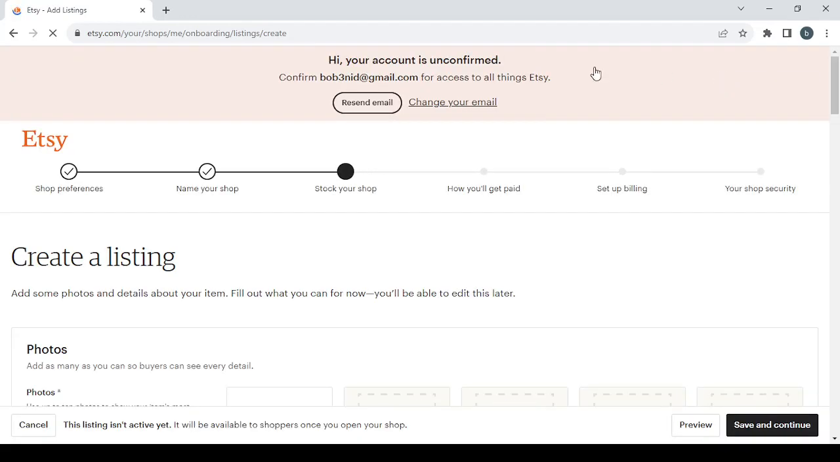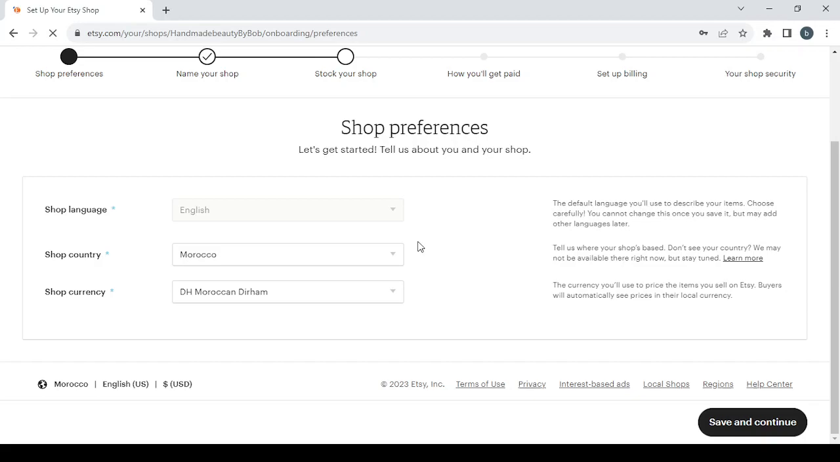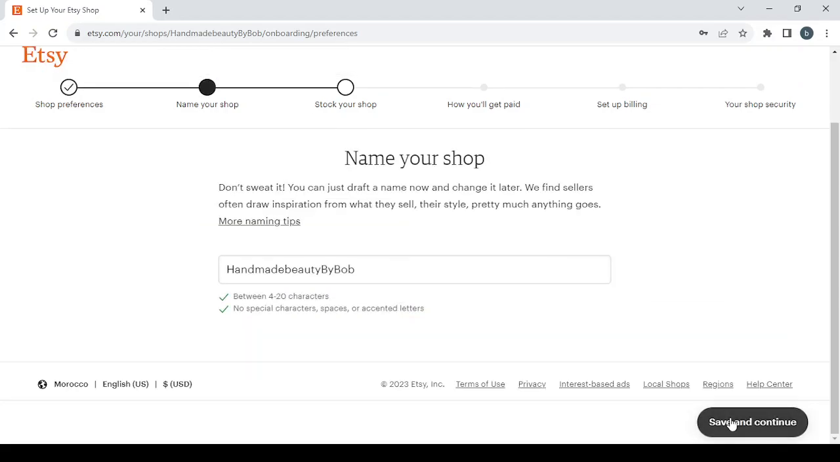and let's go back to the shop preferences to start from the beginning. So here, the first step of creating your shop is to choose your language. As you can see, it's already saved. Then you choose your shop country and the shop currency. So I'm always going to choose United States dollar, and then click on save and continue.